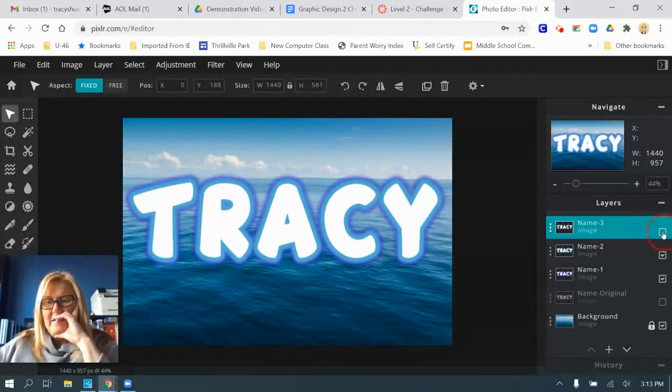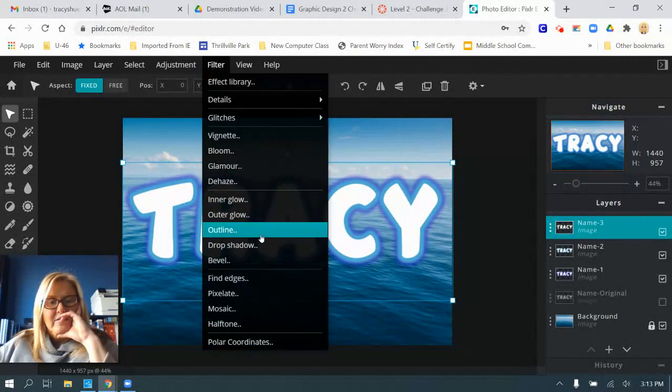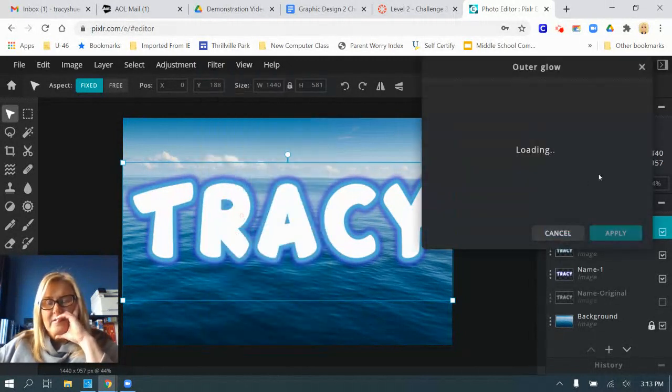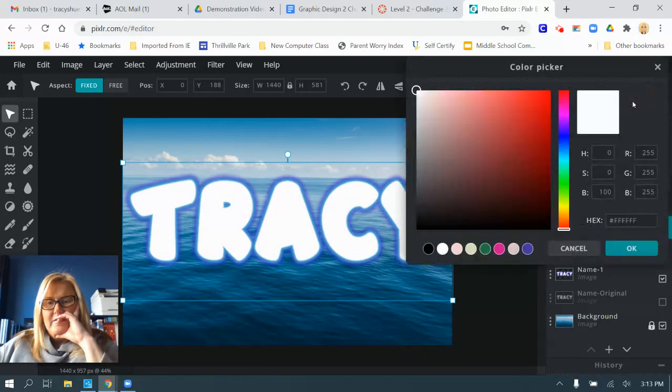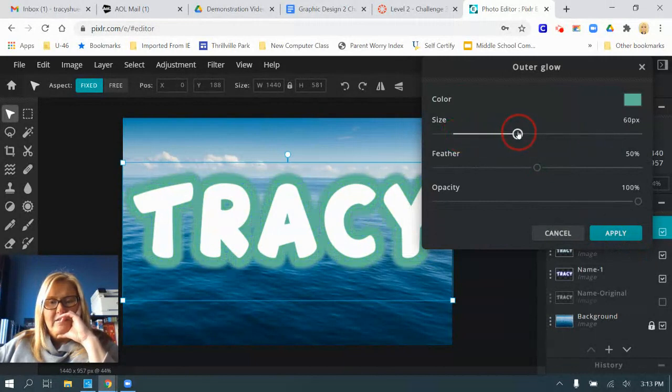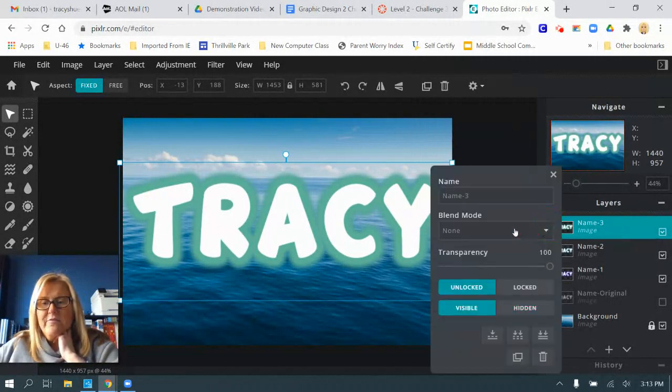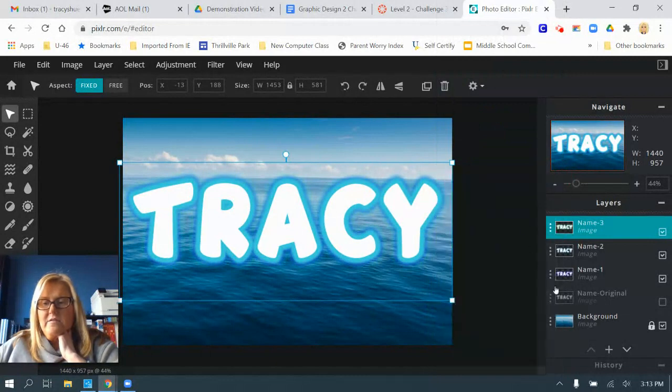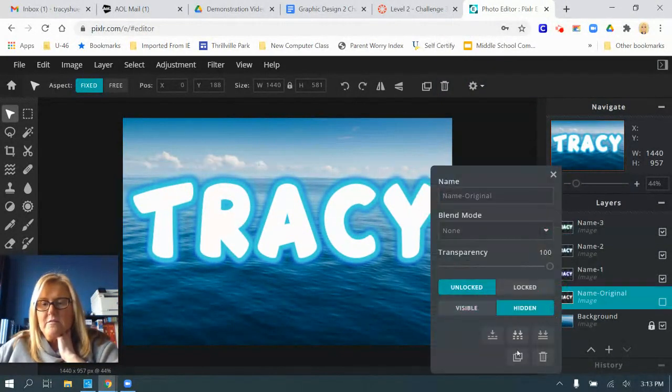Oh, it's hidden. Aha. No wonder I can't see it. All right, let's try this again. Filter, outer glow. I'm going to go back to that greenish color. I guess that's a little bit more blue than I wanted. Okay, let's see the size. Maybe I'll make this size a little bit bigger. I'll feather it, and then I will put the overlay on this so I can still see my other ones through it. Okay, and then I need to duplicate my original layer again.